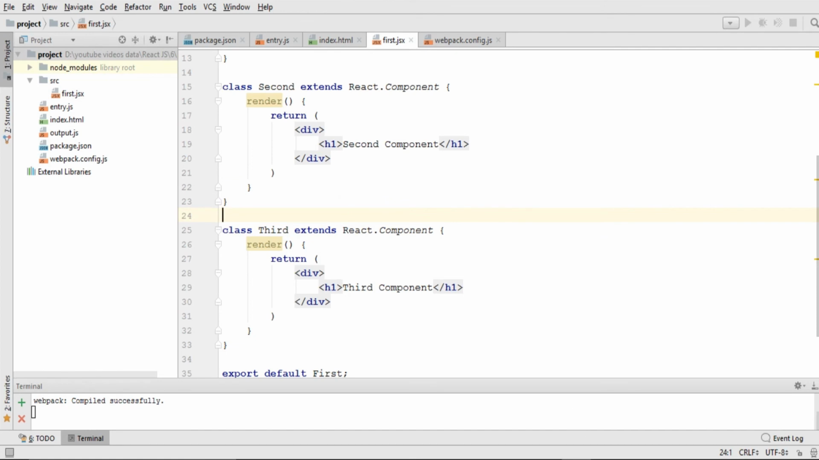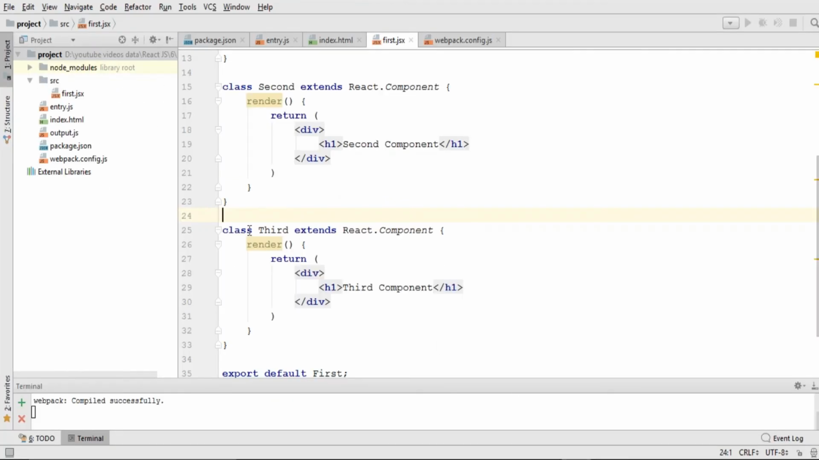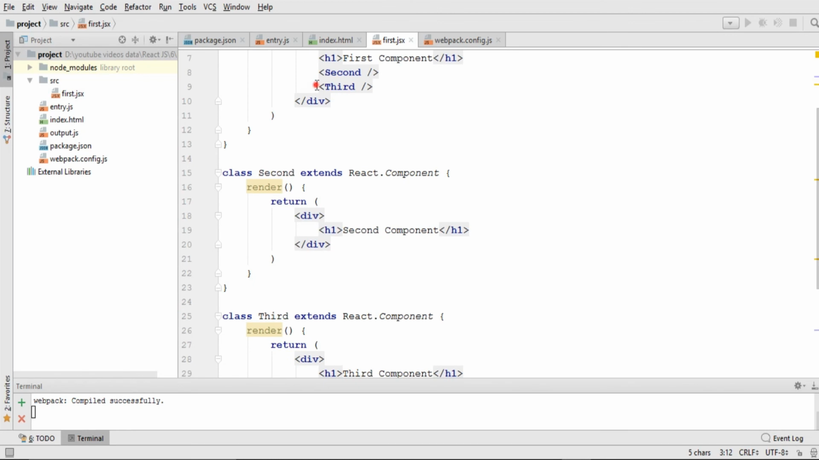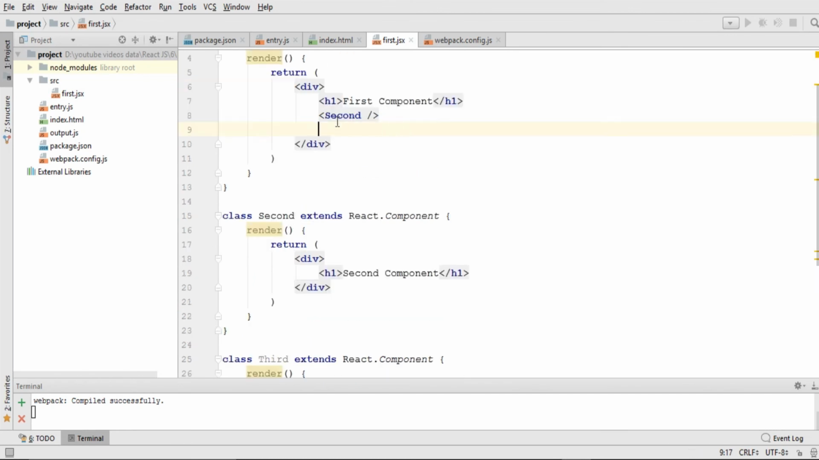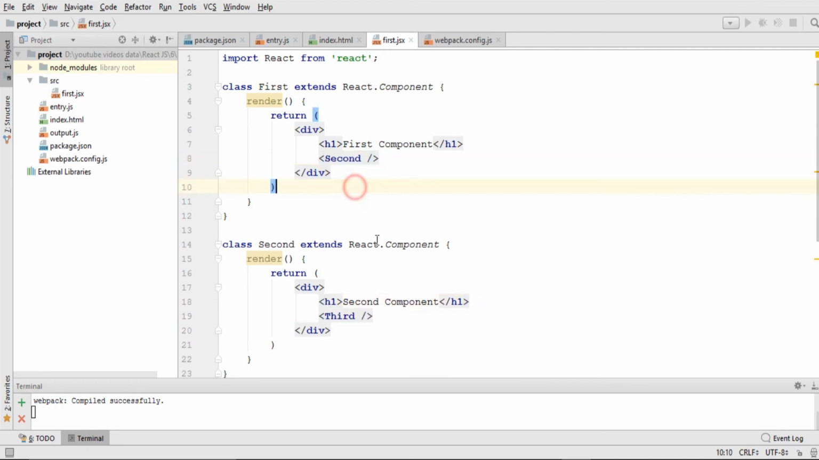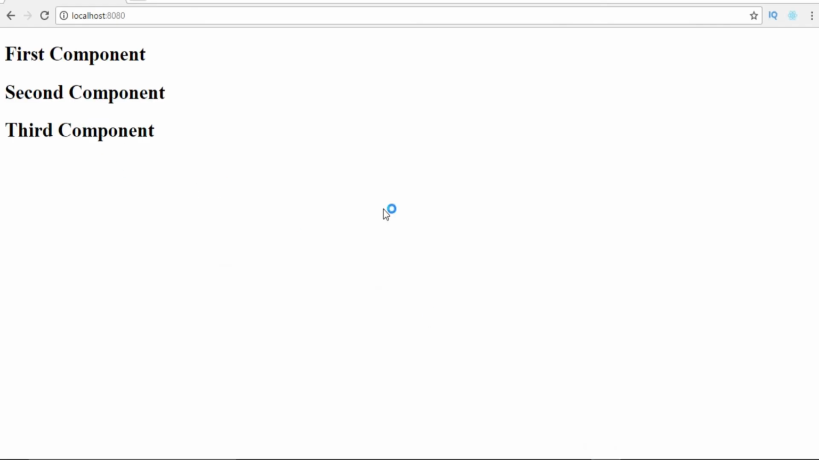Let's save this file. Let's go to our browser. You can see that the component has been added. Now the second component and third component are both the children of this first component. I could remove this third component addition from the first component and add it within the second component. All right, let's save this file and go back. The same message has been printed.